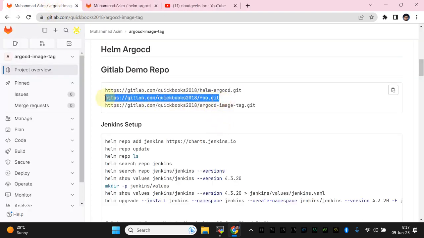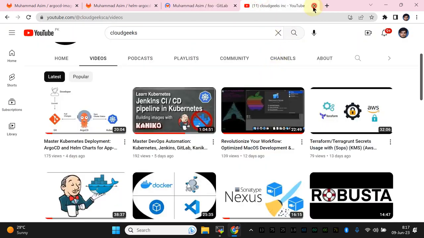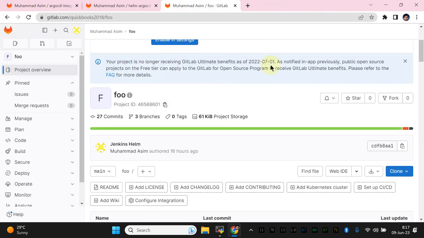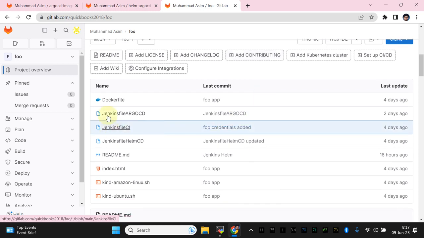So this is our full repository. This is our application repository, right? Let it open here, and let me close some of the stuff that we don't need right now. So this is our application repository. You can definitely use this repository as a demo and do the testing.